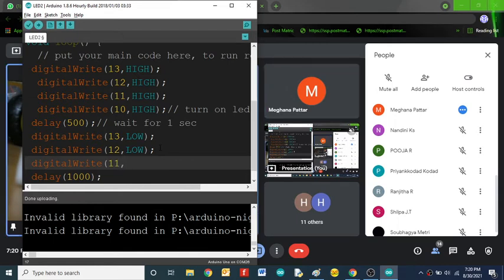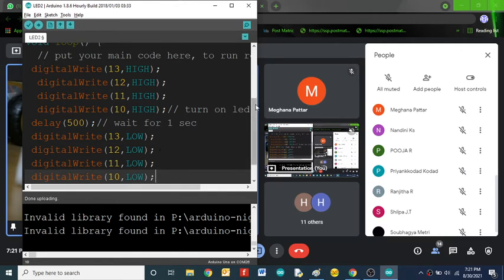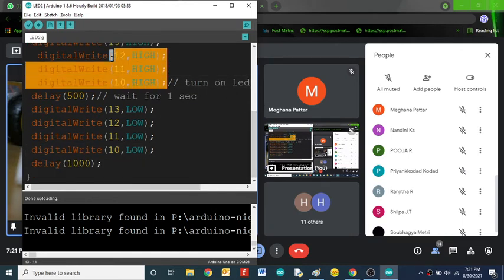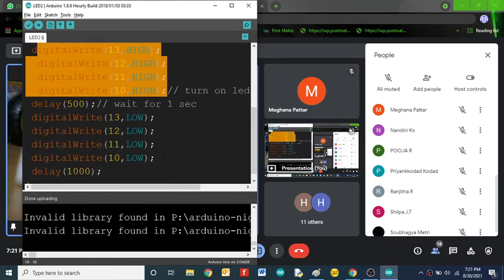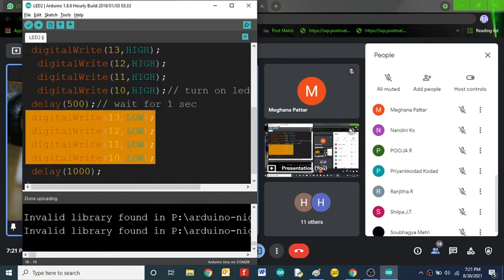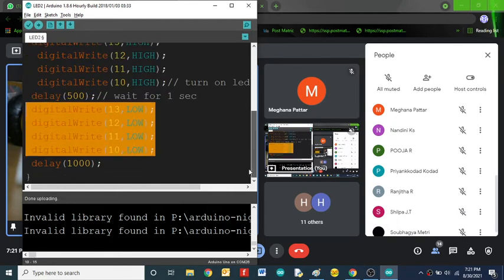So 11 low and the digital write 10 low. Because at the same time you have to turn on the 4 LEDs and at the same time you need to turn off the 4 LEDs. Okay, so this is the exact code.